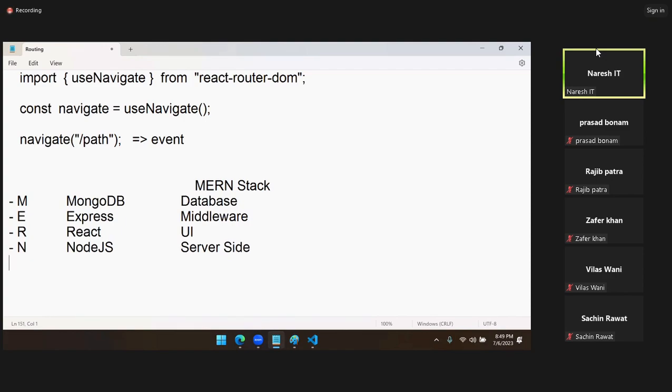So I'm not teaching you MongoDB, Express, Node.js. This is not that class, but I will give you what is required for our project. What is enough for our project, we will do that. And we will build a project now. And in that project, we must be able to handle all the CRUD operations.